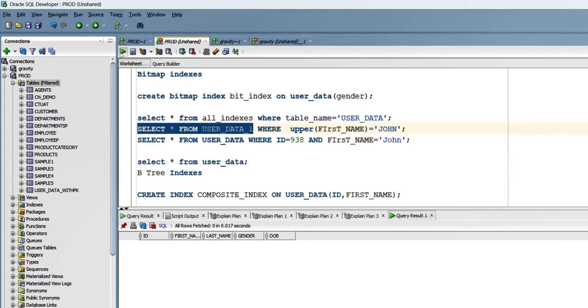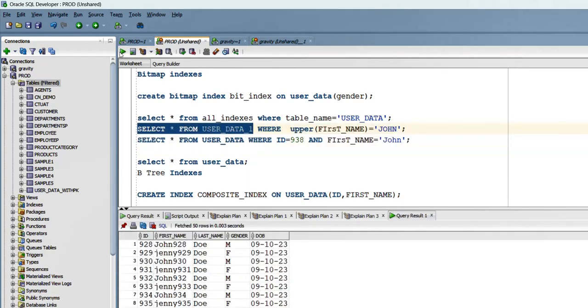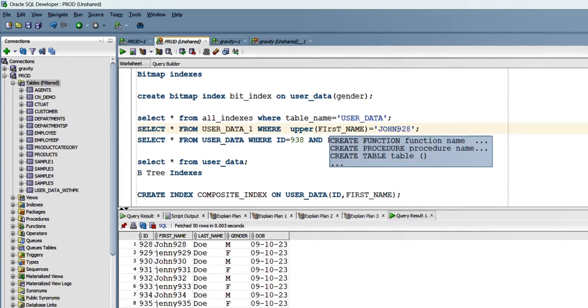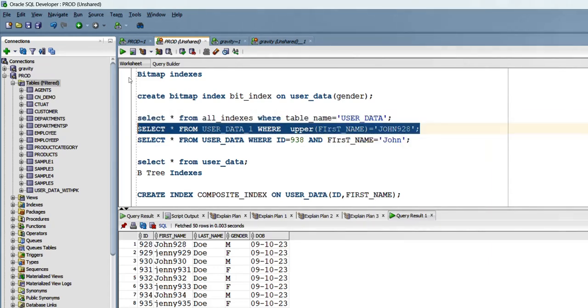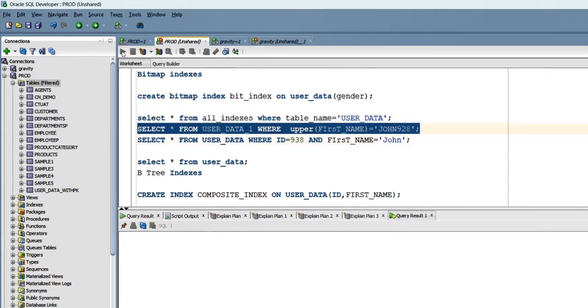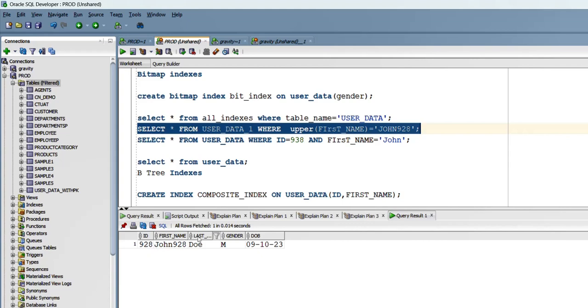Let's see the data here. Okay, here it has John 928. So it's giving, see, the first letter of the first name is in uppercase and the remaining letters in lowercase. So I am using it as upper of first name.